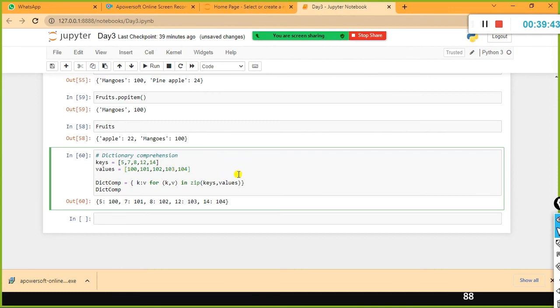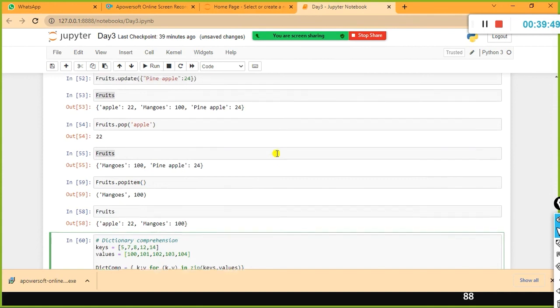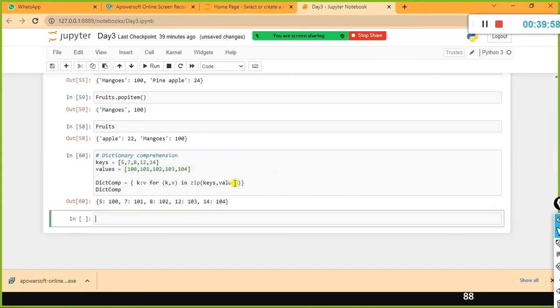Fine. So now you have learned how to define a dictionary, how to manipulate the values in a dictionary, and that a dictionary is a mutable object and the keys are supposed to be unique, and how to use dictionary comprehension. We have seen it.